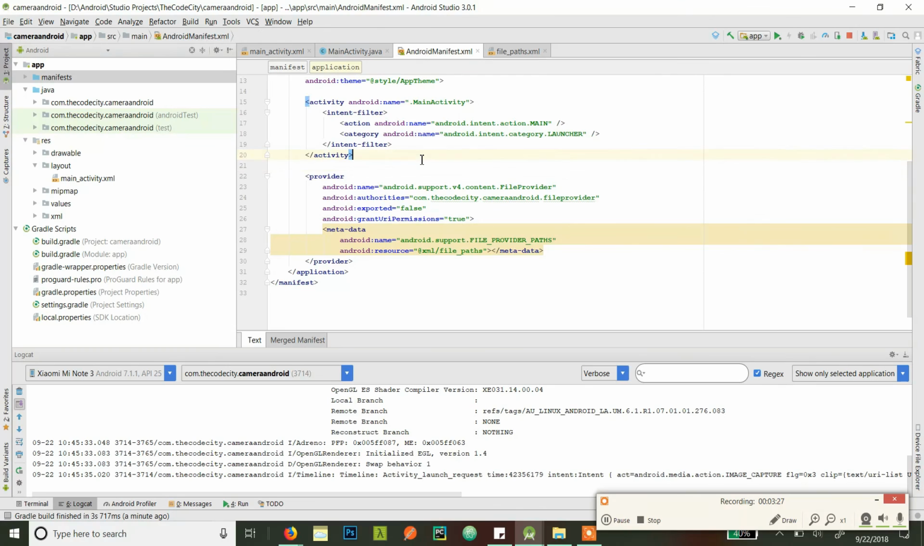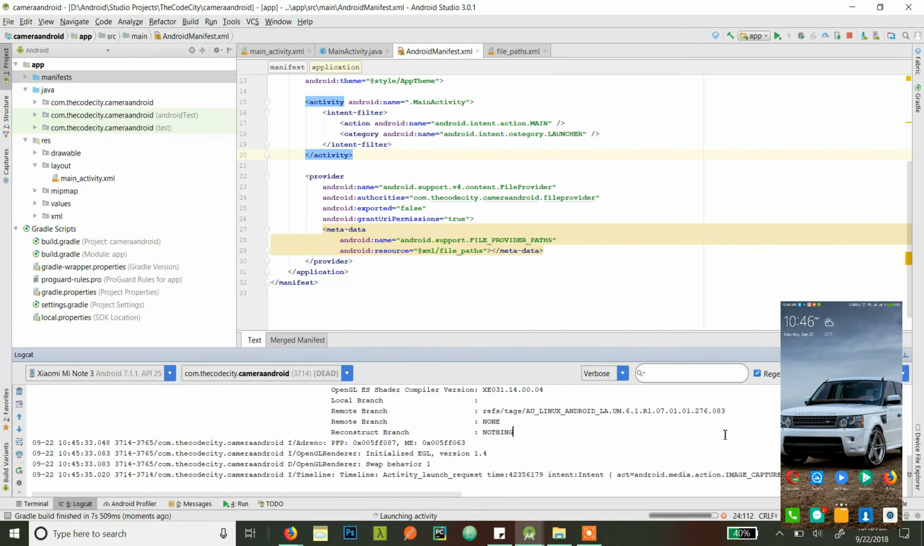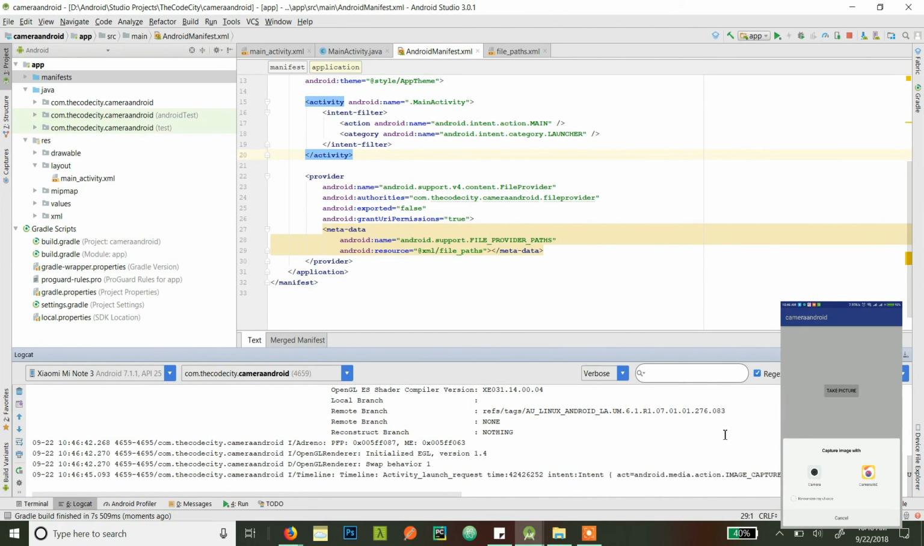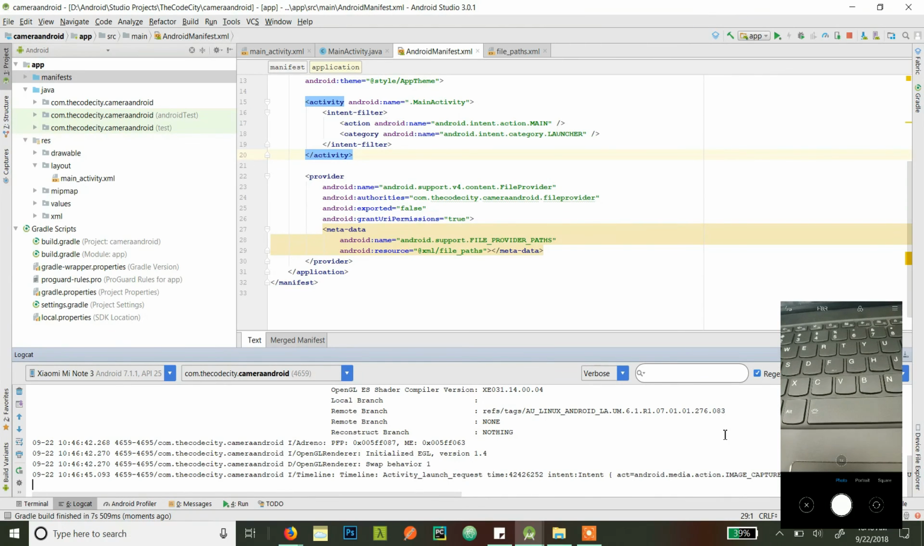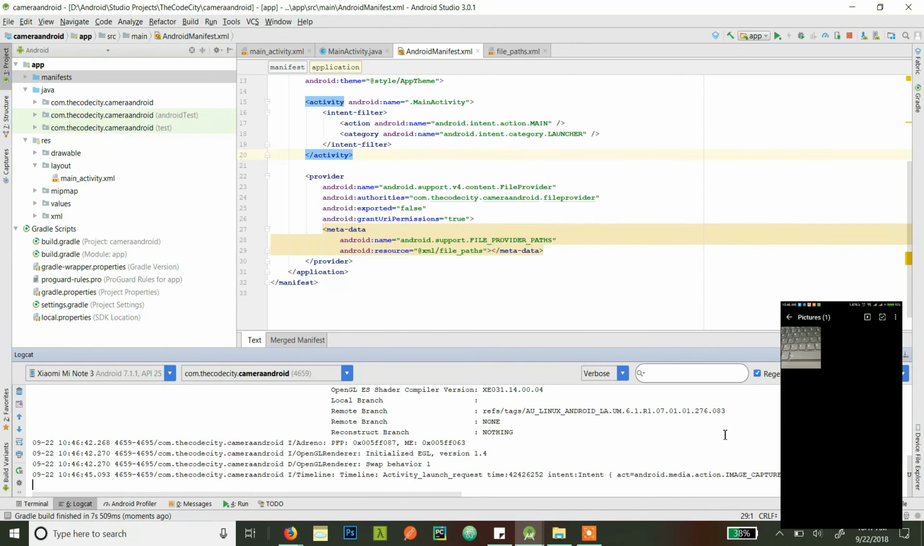Alright, now finally the app should be running. Alright, the app is up. Now just click on this take picture with camera. Okay, and the picture is displayed in our image view. So let's check where it is stored. See, it is stored in this pictures directory.